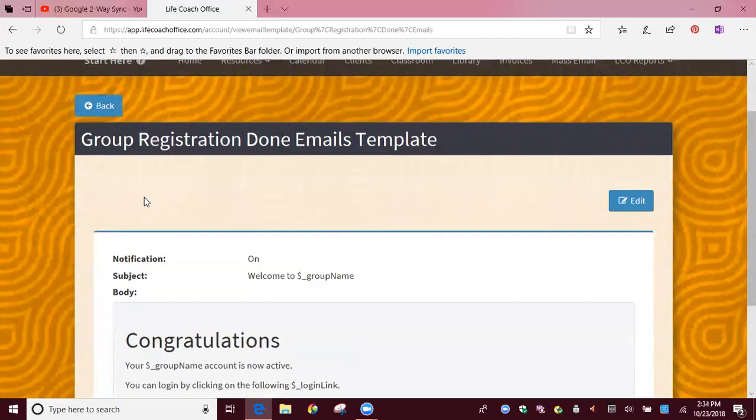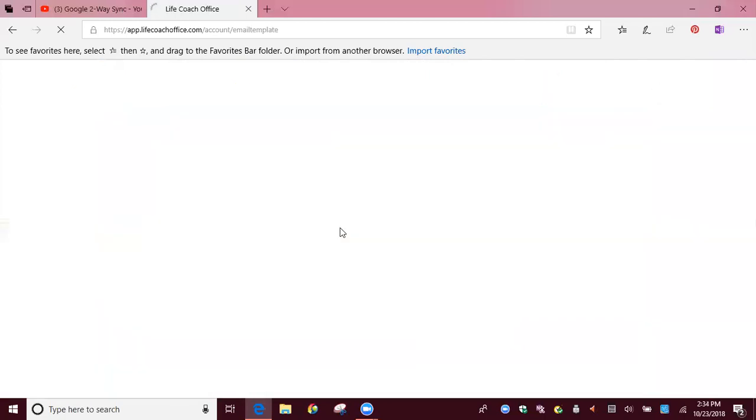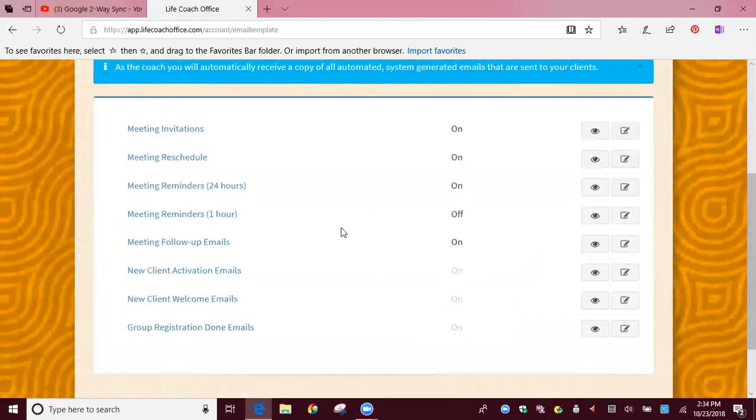Now, that's not true, though, of the other emails. The other ones are all optional. So let's take a look at what's optional. The meeting follow-up email, meeting reminders. The meeting reminders come out an hour before and 24 hours before. And in the meeting reminder, it reminds them to go into the journal and complete their information.